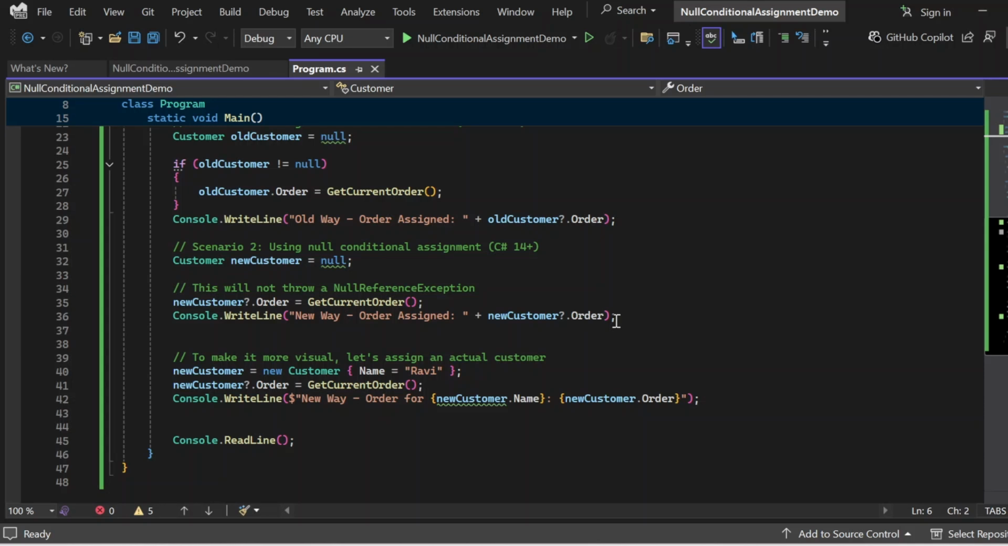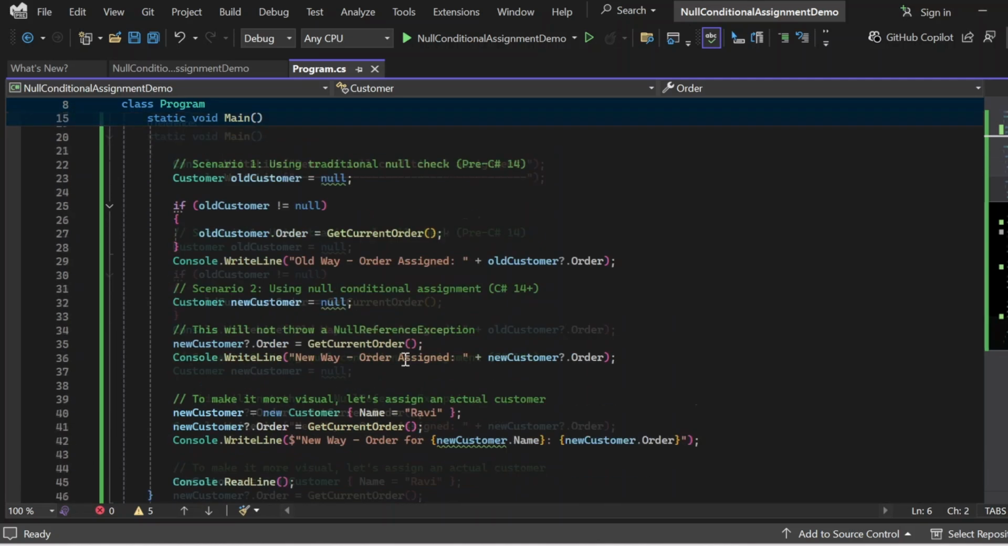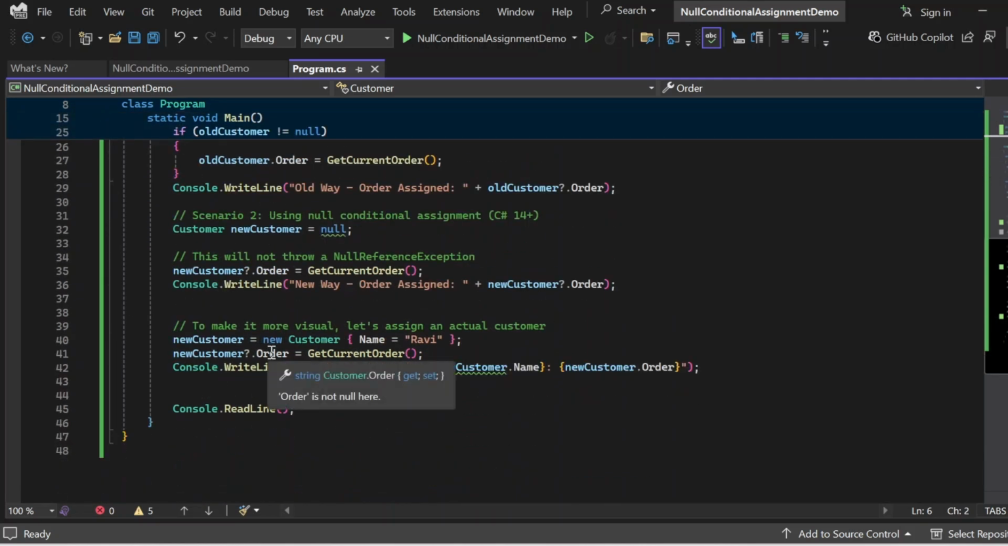Now to make it more visual, I have assigned an actual customer. I have assigned new customer, initialized the name property, and assigned the value Ravi, right? That's what I have written: new customer is equal to new customer, name is equal to Ravi. Then I am going to access the order property and assign the current order to it, and that will happen if new customer is not null. If it is null, it's going to skip it. But here I know that I have initialized this customer, so it is not null, so this get current order method is going to get invoked, and the string returned will be captured and assigned into the order property of the new customer.